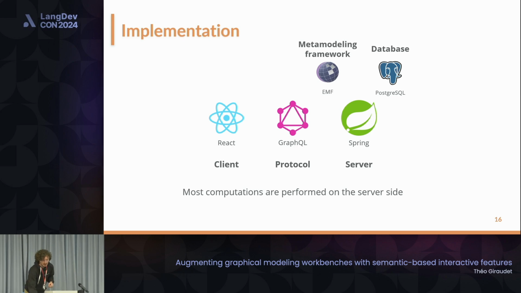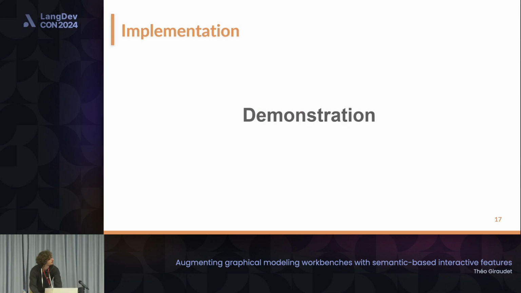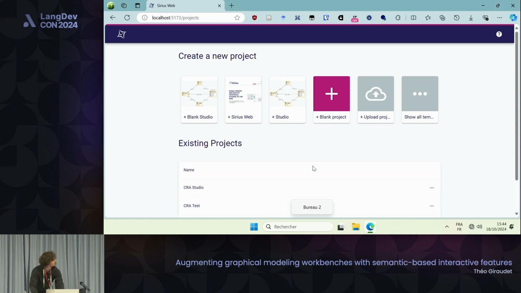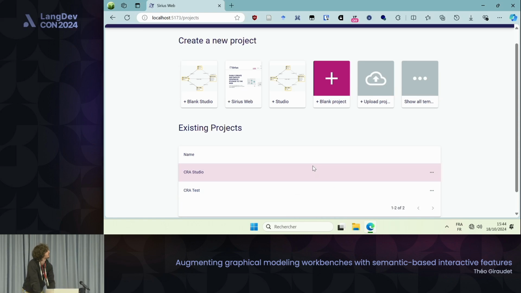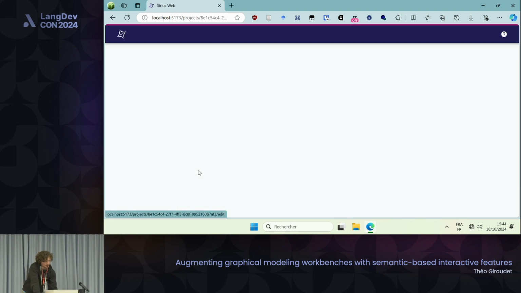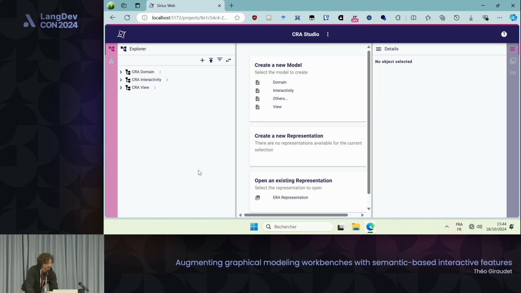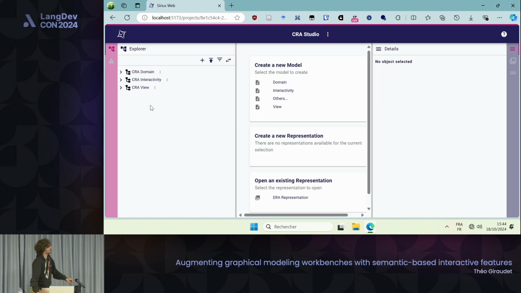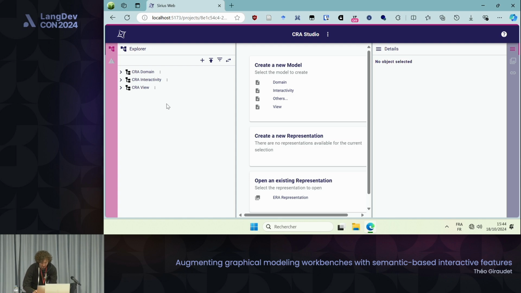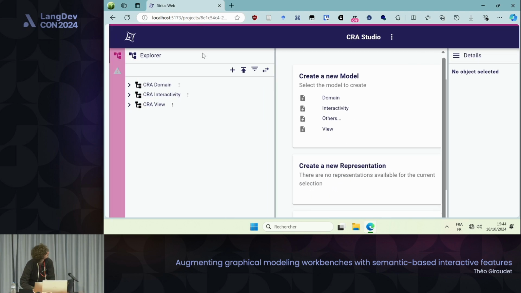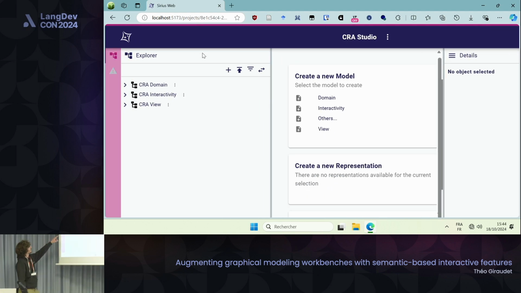Okay, so I will present a small demonstration of our approach inside Sirius Web. Here we are on the home page of Sirius Web. We start with the language designer part. On the right, I will increase the font size a bit. Okay, so on the right we have 3 models.